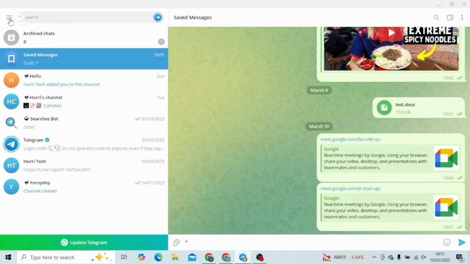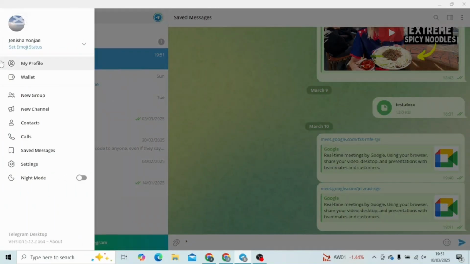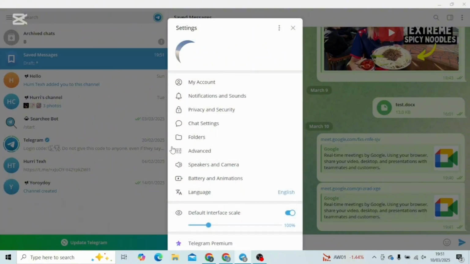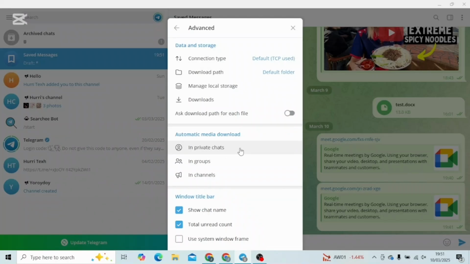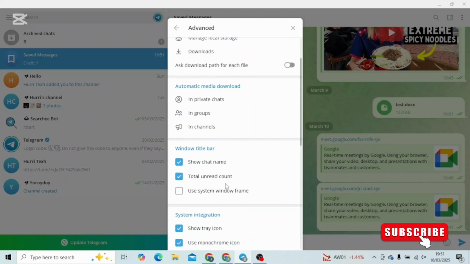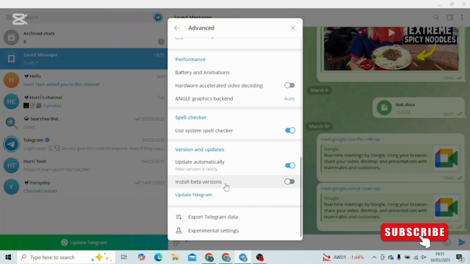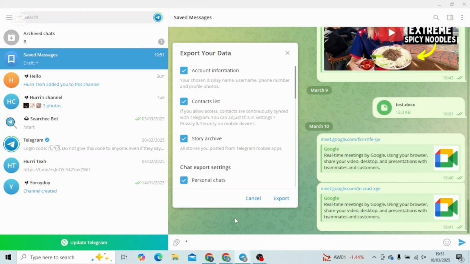So head over to Telegram and go over to the menu bar to open up this menu. After that, you need to go to settings. Once you are under the settings, look at this option called advanced from the settings. And from advanced, you should be finding different options. You just need to scroll down. And when you scroll down, you should be finding an option that says export Telegram data. So what you need to do is simply click on this.